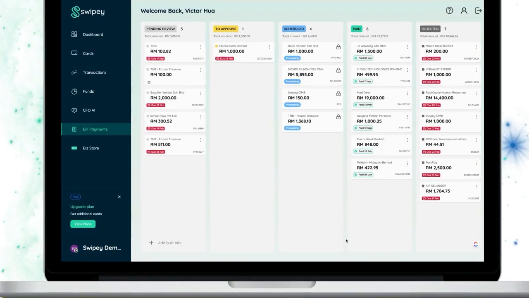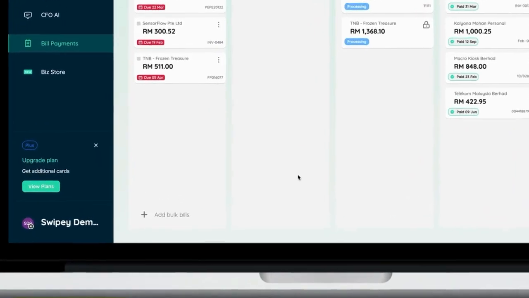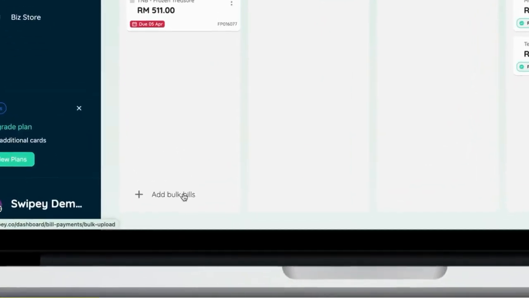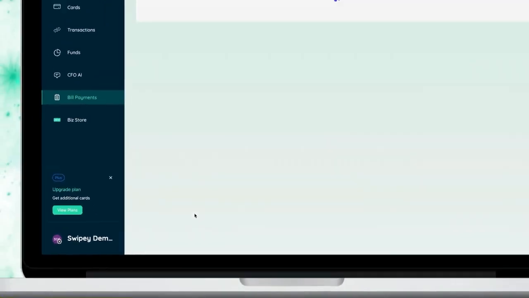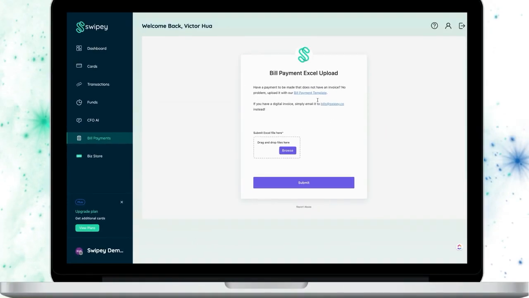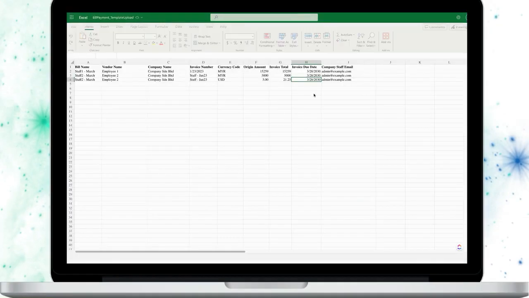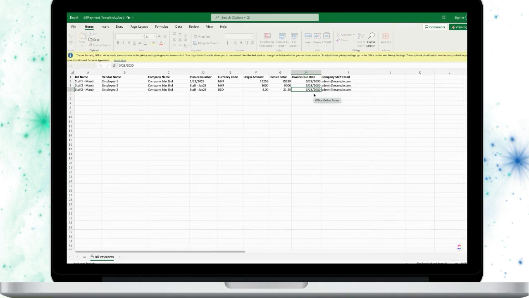For those with many bills to process in one go, use our bulk upload feature. Click plus bulk upload, grab the Excel template, and create multiple bills at once. Perfect for regular invoices or monthly payouts to your employees or gig workers.